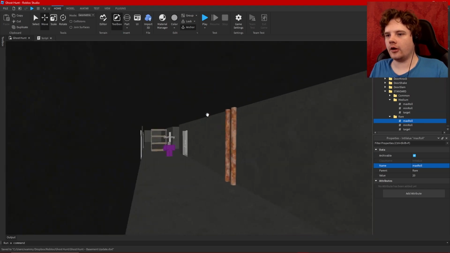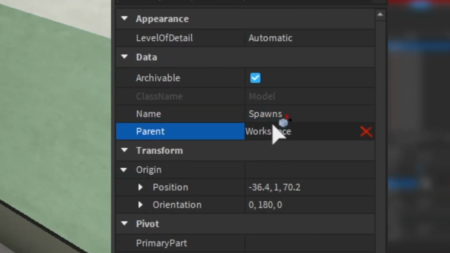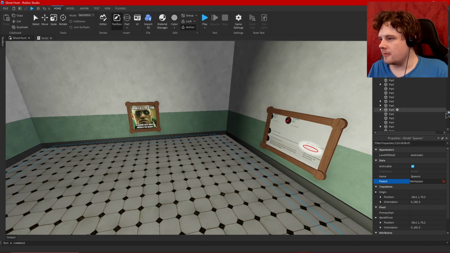Alright, so I think that should work. I'm going to do something very risky, apparently, meaning I'm going to take my spawn locations and I'm going to put them in the lighting.